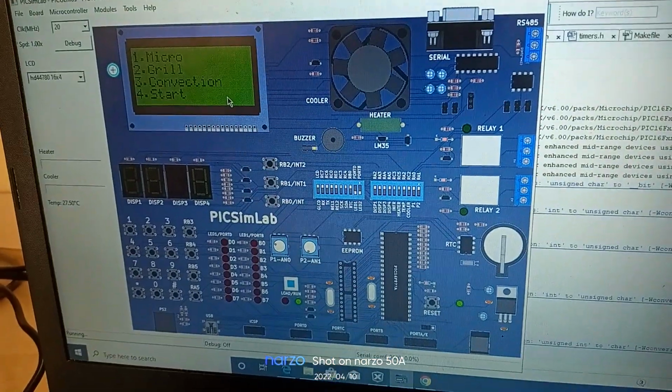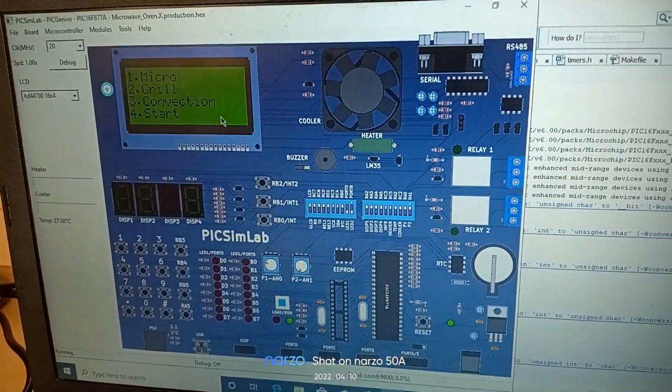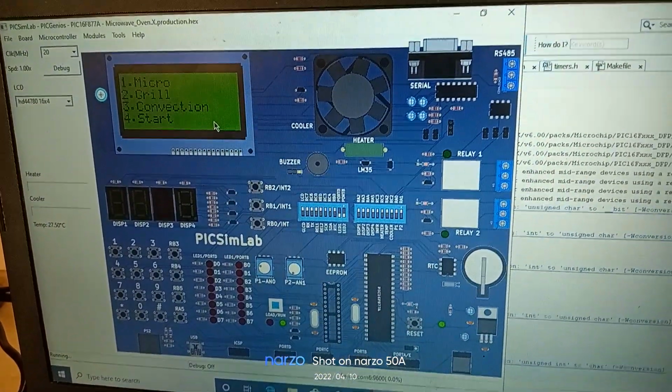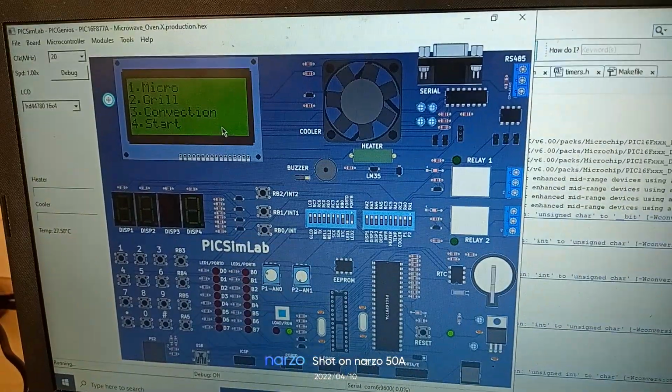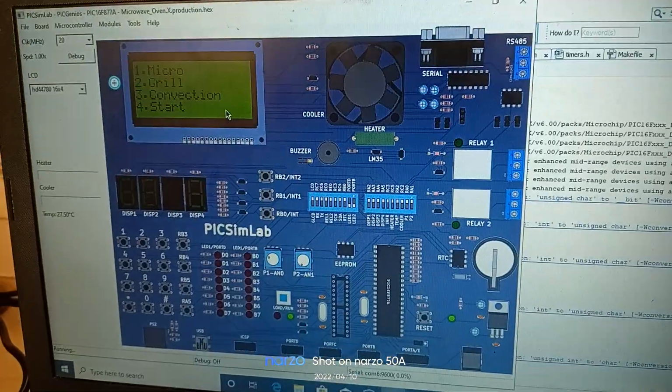In this project, we simulated 4 microwave oven cooking modes: micro mode, grill mode, convection mode, and start mode, using PICSimLab. Thank you.